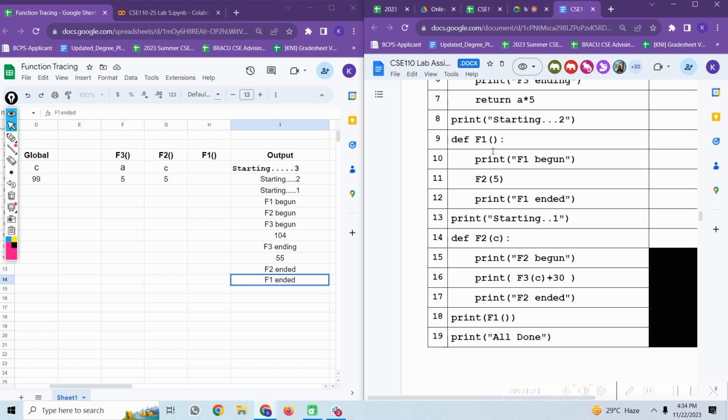So again, why is my F1 function executed? Because the F1 function was called from this line, right? This is my F1 function. And why did my F1 function execute? Because the F1 function was called in line number 18. One thing, am I returning something inside the function? I am not returning anything inside the F1 function.